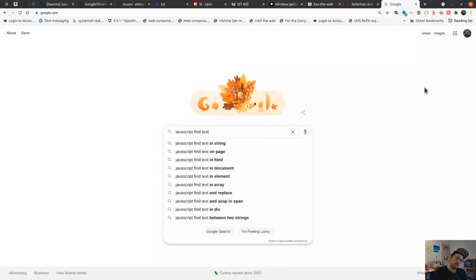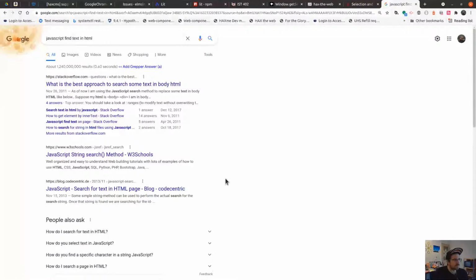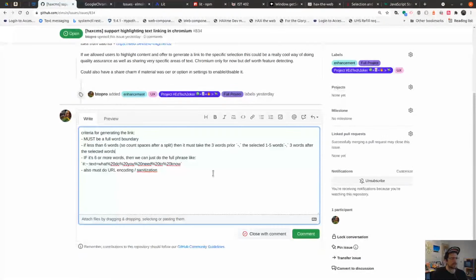Almost need like a find text. What's the best approach to search text? Search. Yeah, I mean, I guess you'd have to look at the HTML elements that are in the child list. Wow, this is fun. These seem like they're simple and then they're incredibly complicated.